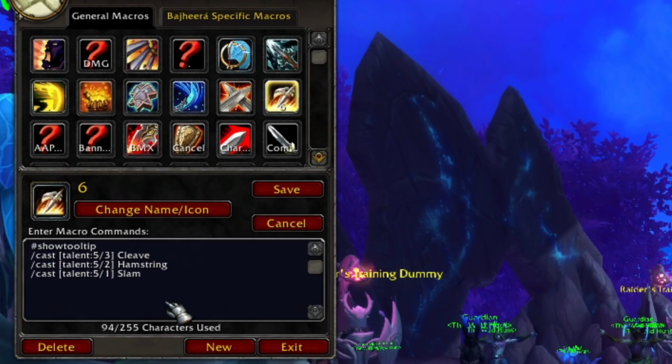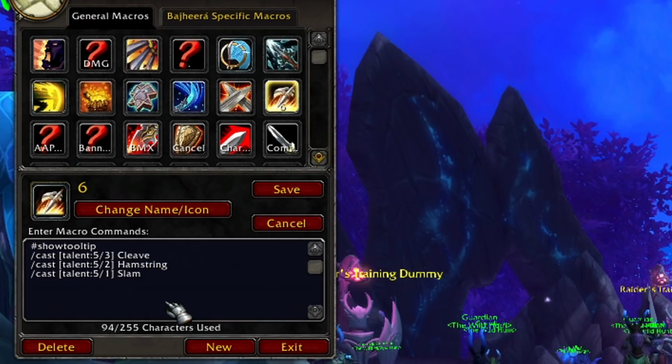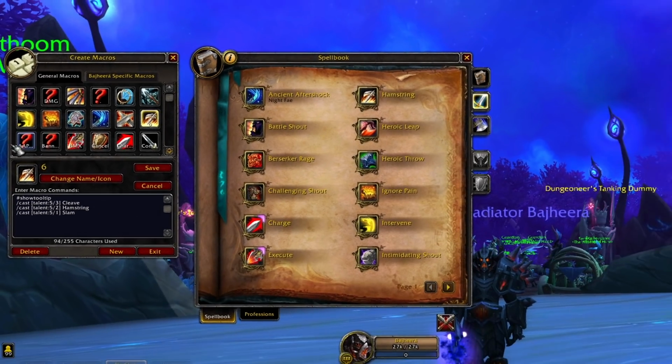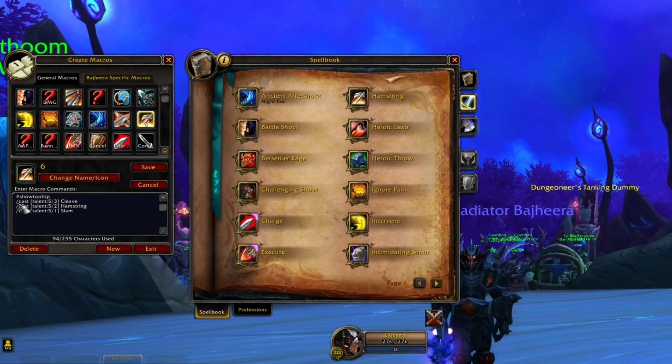This is another one of those examples of a keybind that changes depending on what I'm talented for. It'll show the tooltip of whatever that is actually going to cast when I press the button.